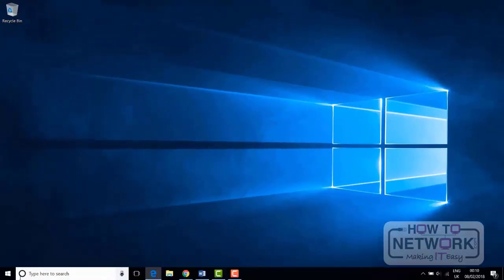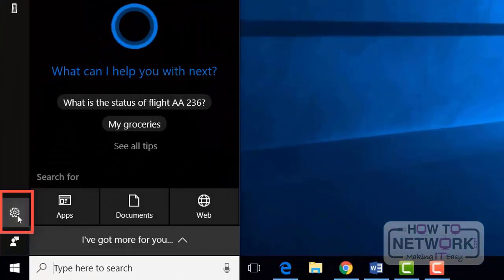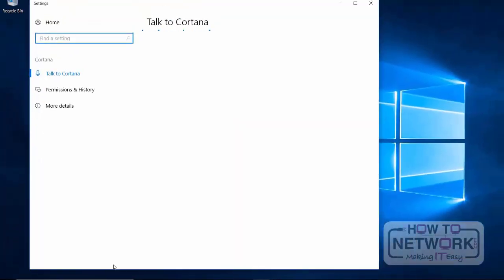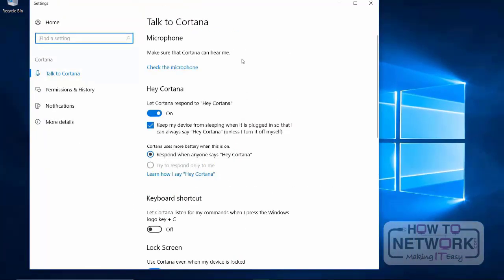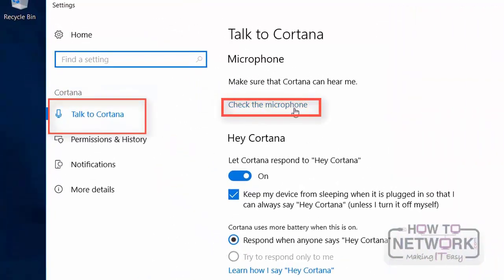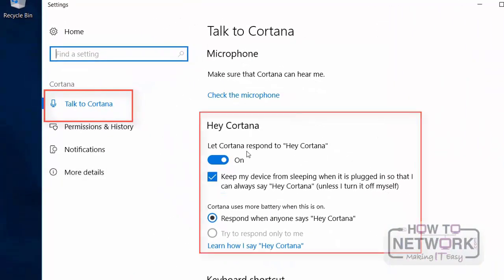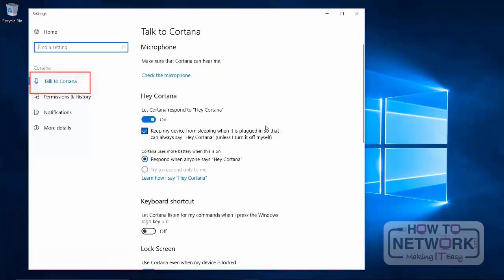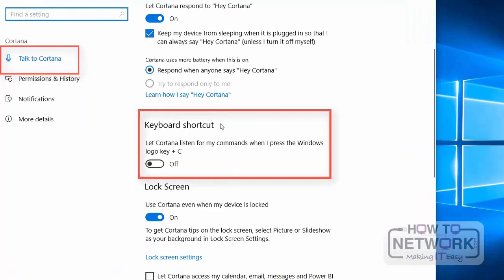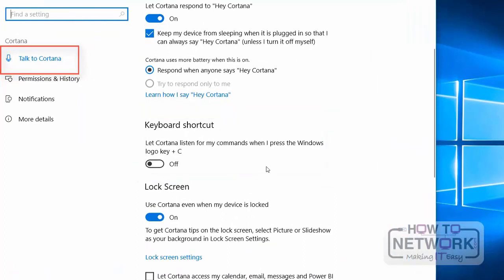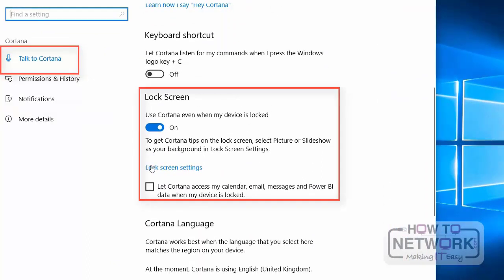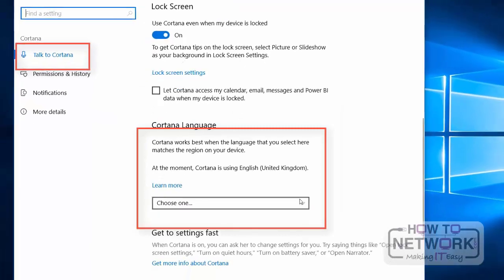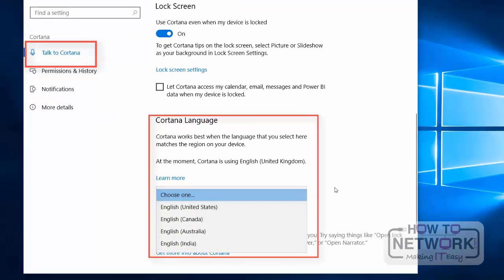Clicking on the gear on the left, you can access the settings for Cortana. In Talk to Cortana, you can choose the audio settings, such as the microphone. Hey Cortana, which allows you to interact with Cortana. Keyboard shortcut to recall Cortana with keyboard tabs. Lock screen allows you to lock the screen, obviously. The language is to choose the language.